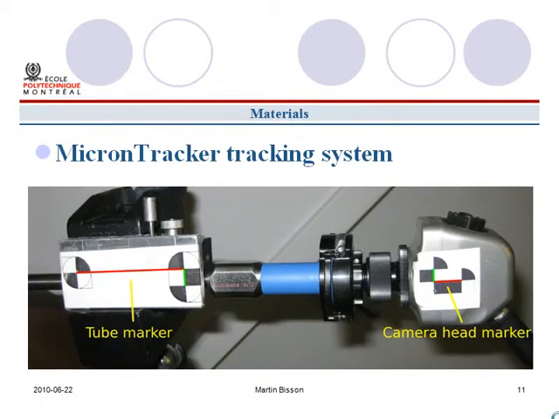We also use the Micron Tracking system, which is able to track in real time the position and orientation of special patterns, example of which you can see here. So we fix one of these special markers on the tube and another one on the camera head.